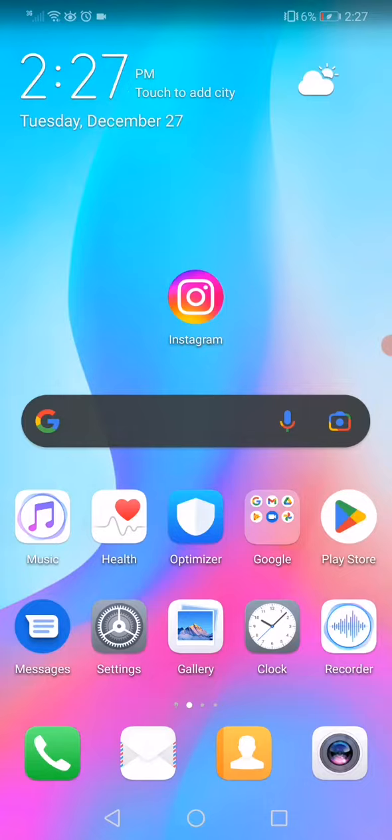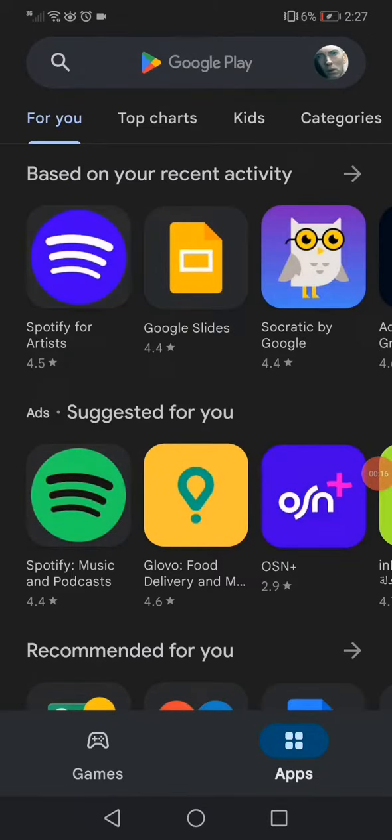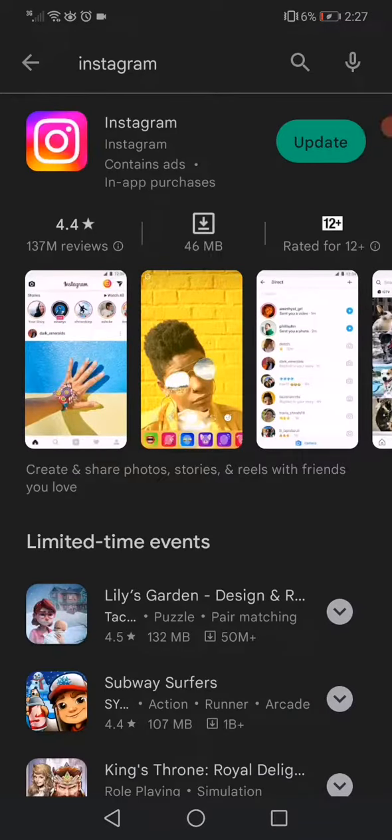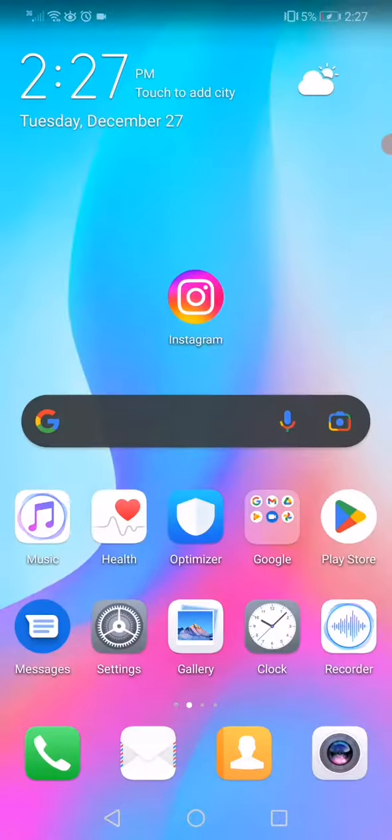First thing you want to do is open the Play Store, or the App Store if you have the iPhone. Go to the search bar and search for Instagram like this. Now, all you want to do here is very simple. Just check if you have this update option. You have to click on it so you update your Instagram, because sometimes the problem is just because you don't have the latest version.